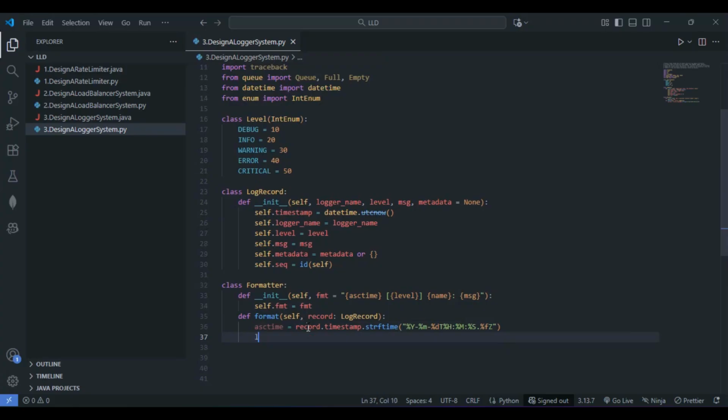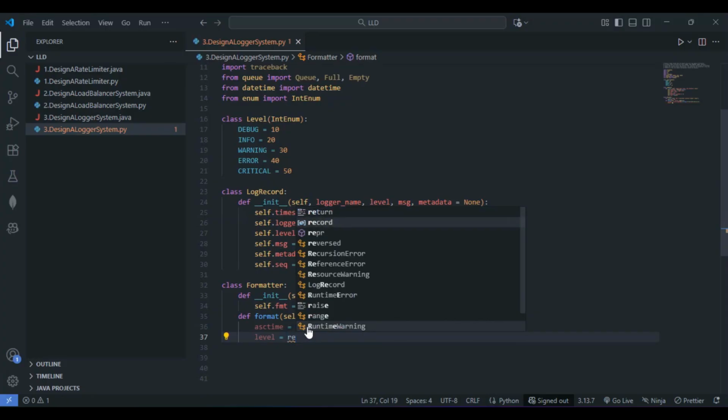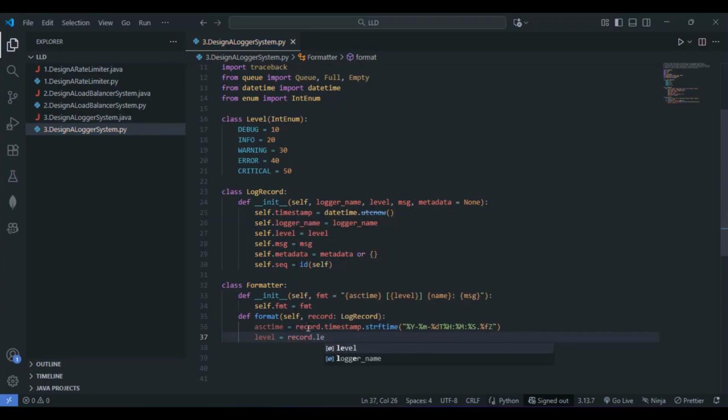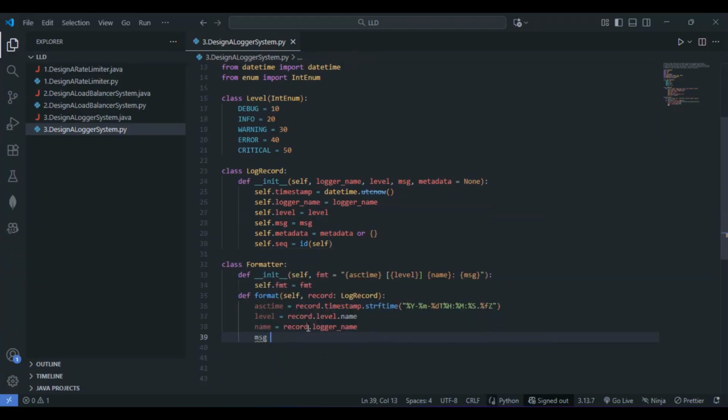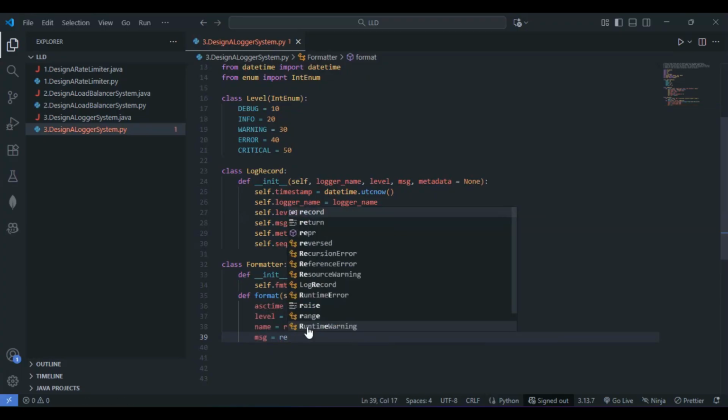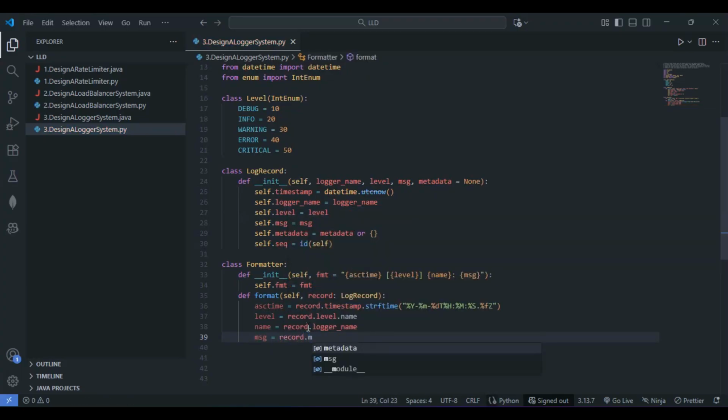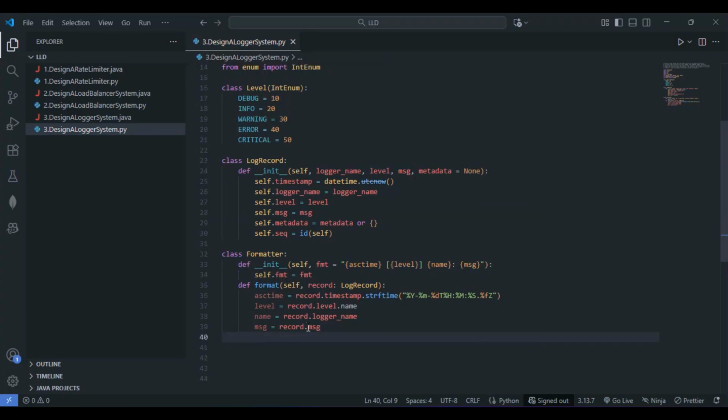Yep. Next, let's go with the level. Let me assign the level to record dot level. This is fine. Dot name actually. Dot name. So this is fine. Let's set the name. Let me assign the name to record logger name. Yep. So this is also fine. Let me assign message to record again dot message. So this is fine.